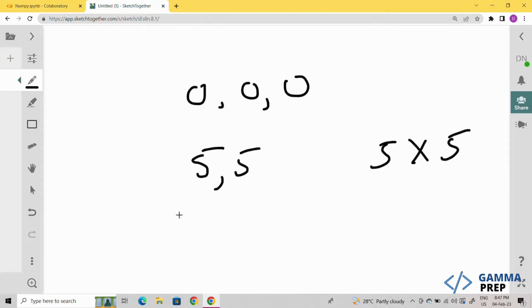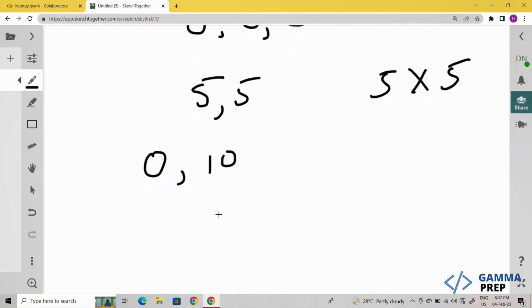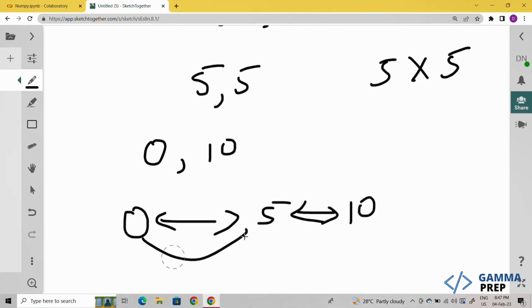So since I want numbers between 0 and 10, 0 and 10 both are included. I want three numbers which are evenly spaced. So we have 0, then we have 5, and then we have 10. So these are evenly spaced numbers. The difference here is 5 and the difference here is also 5.